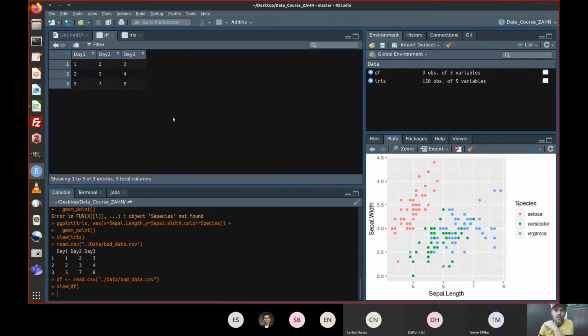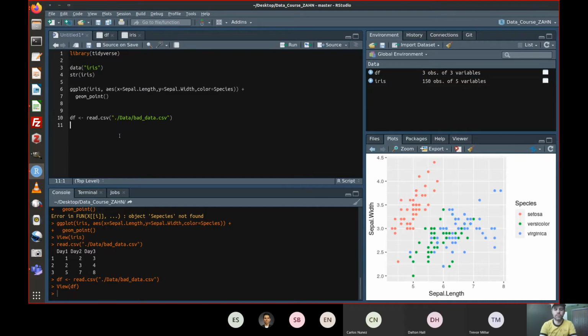All right, so here it is in R. How do I plot these grams over time using ggplot? ggplot df aesthetic. What do I put on the x-axis?